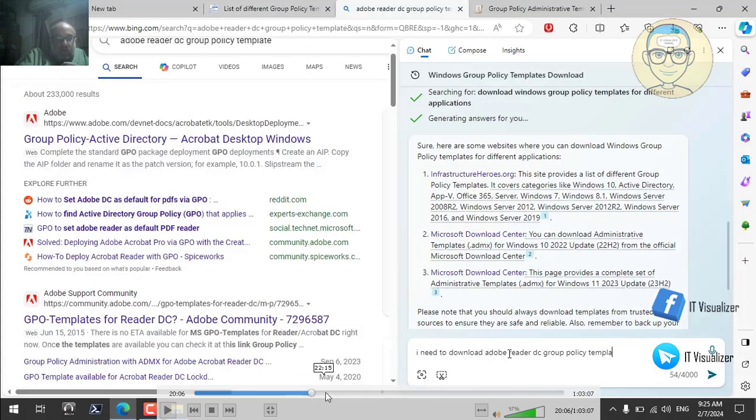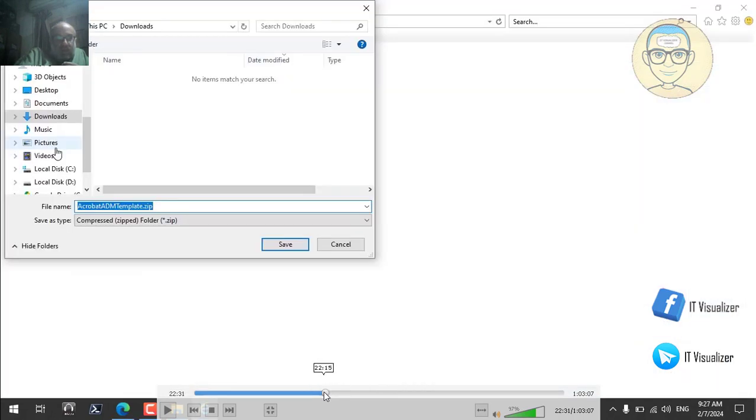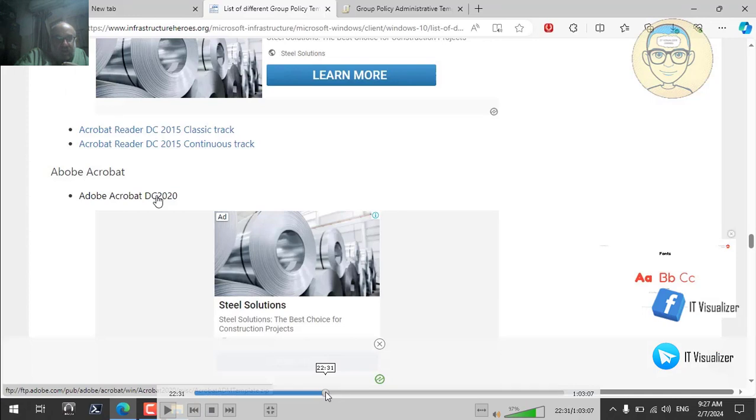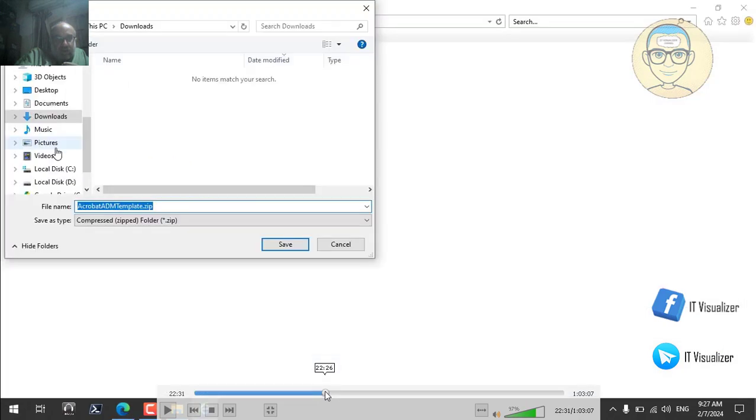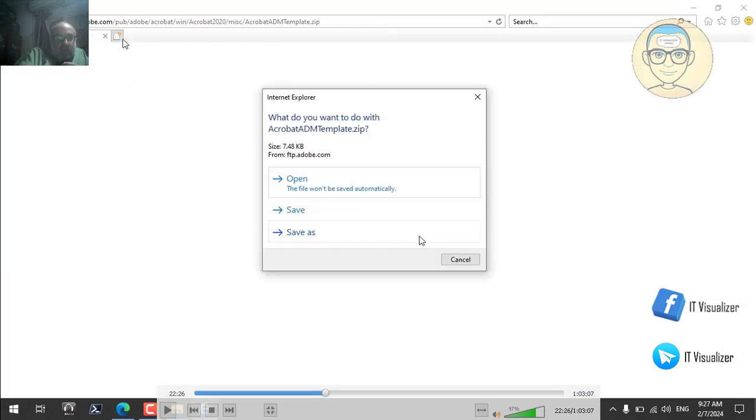If we go further, let me show you where we can get this template. Okay, 1 second. Here is the website. It's ftp.adobe.com/pub/adobe/acrobat/win/acrobat 2020. This is the only version that contains group policy templates.